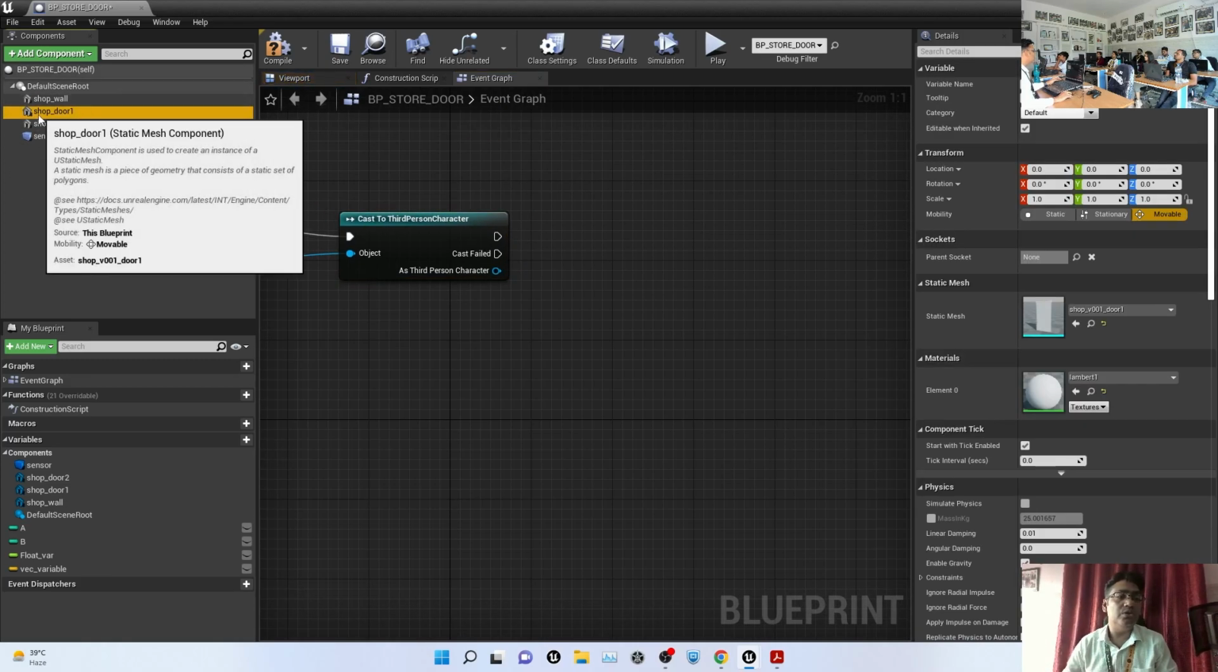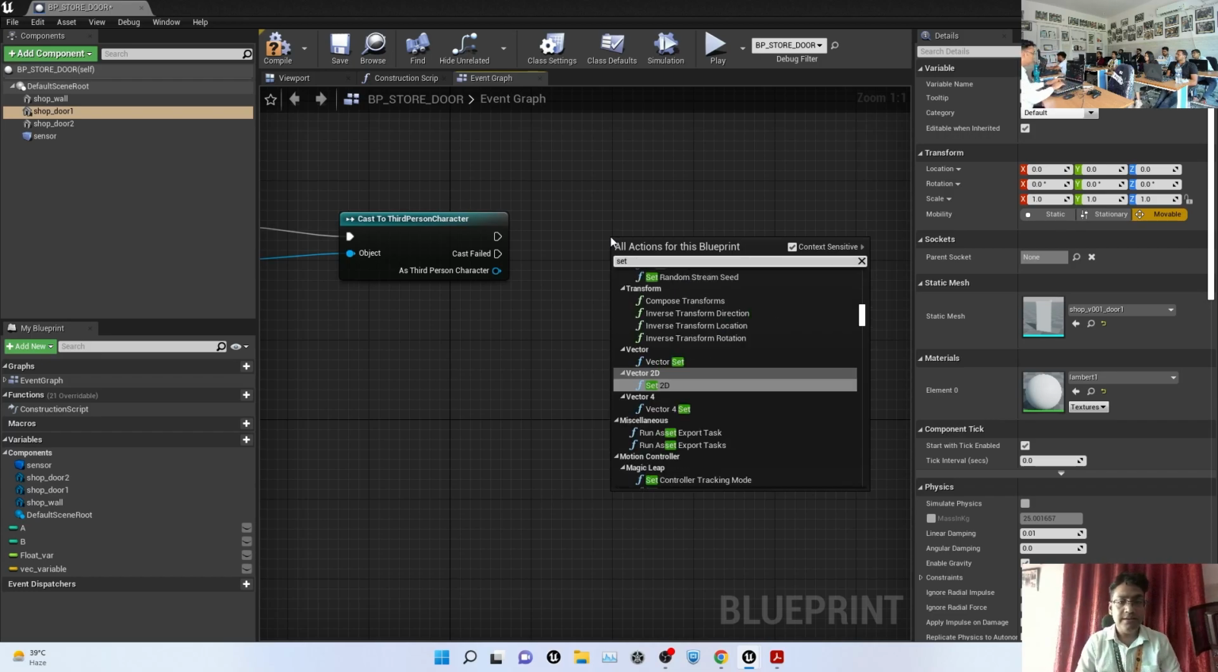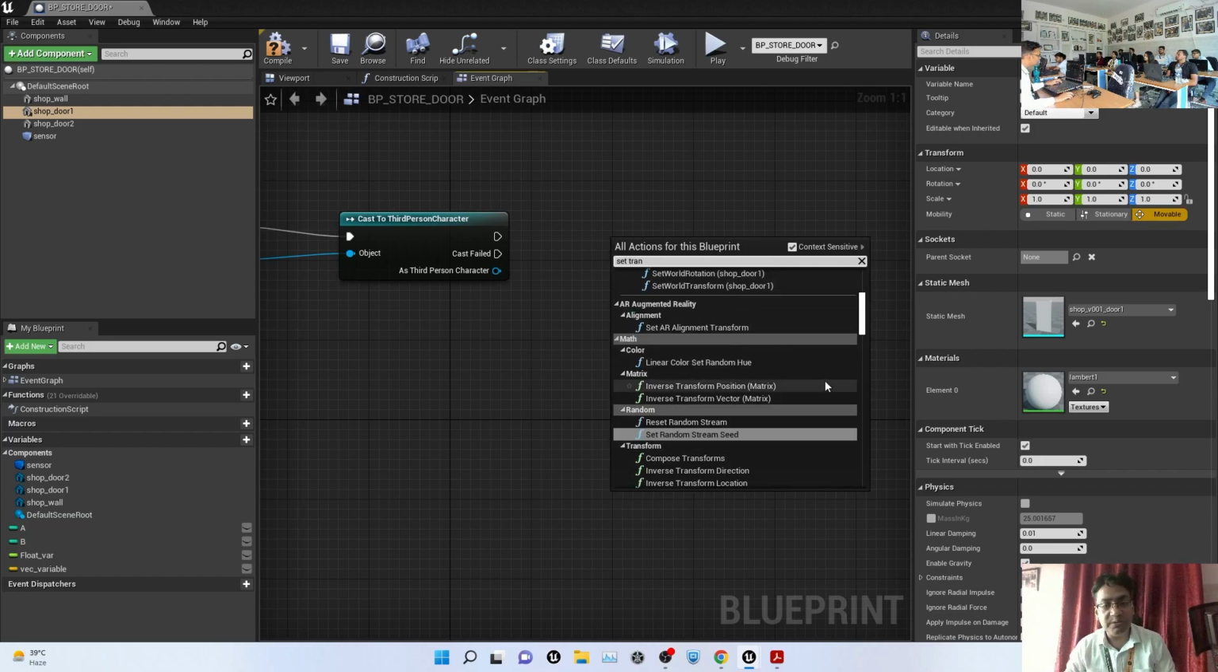We need to open this door. So we take shop door 1, and what we need to do is set the translate value in the X direction, right? That's what we need to do. For door 1 it is X, for door 2 it is minus X. So set, and then set transform, and it is basically a relative transform.